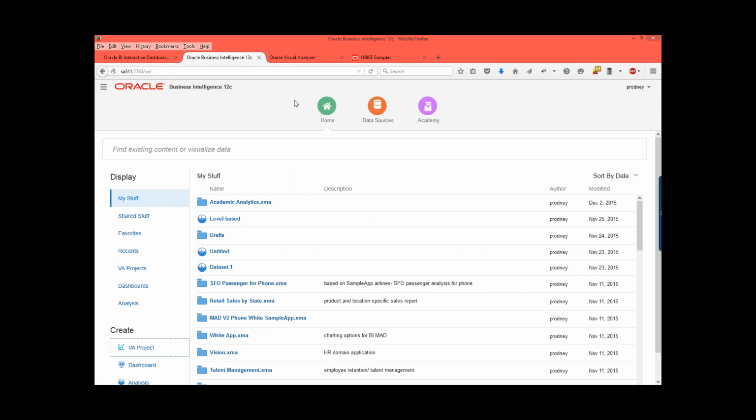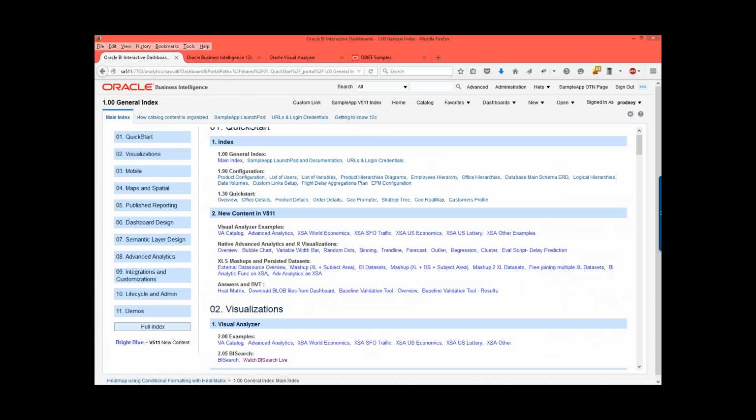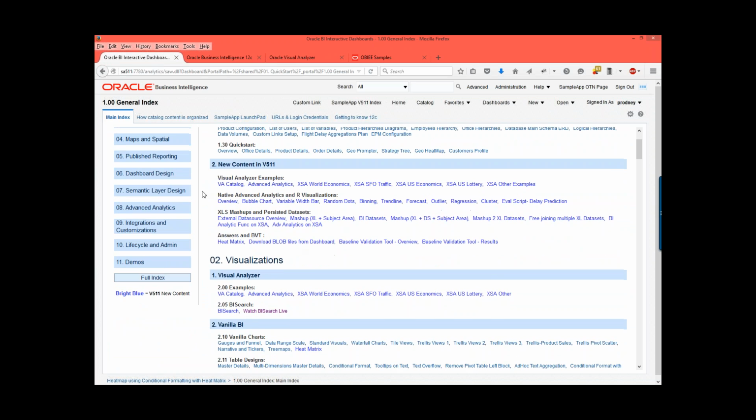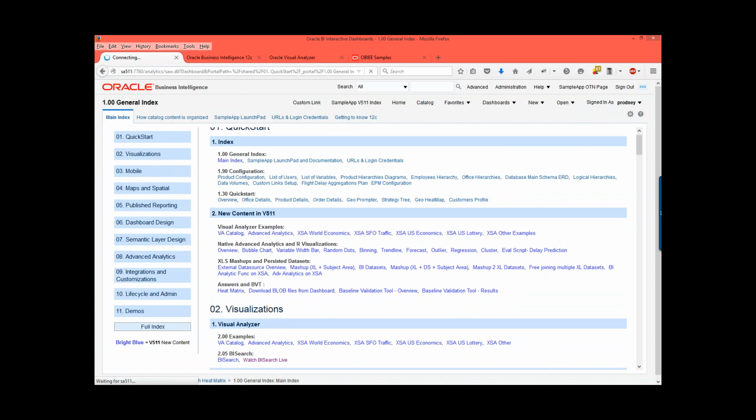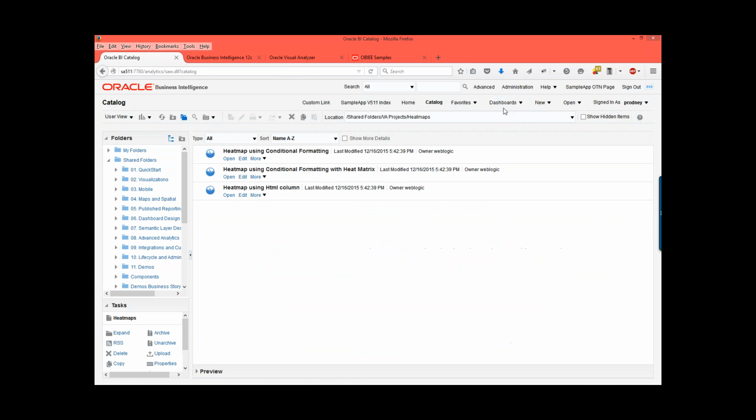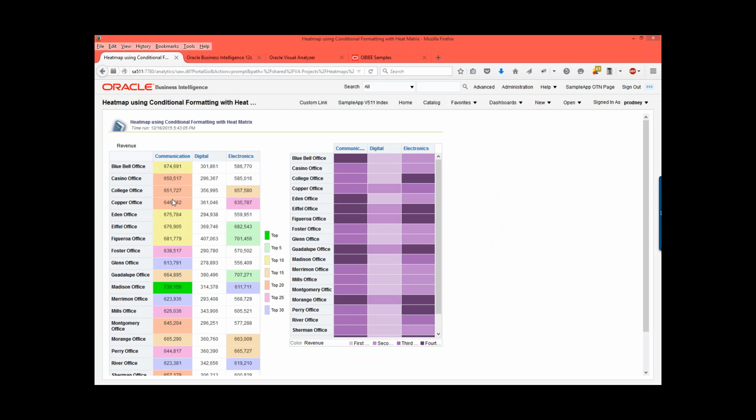So I'm going to go ahead and show from Sample App. Let me find it in here. I think I've got it in the same pane. So if I come into my catalog, I'll show you what is available in Sample App and then how we've improved it using the heat matrix view. Oh, by the way, while I'm waiting for this to paint, it also has the dashboard capabilities, obviously still there and such. So let me go ahead and open up the conditional formatted heat matrix.